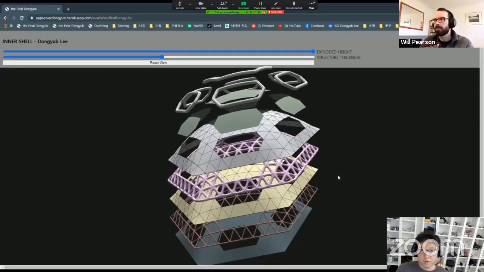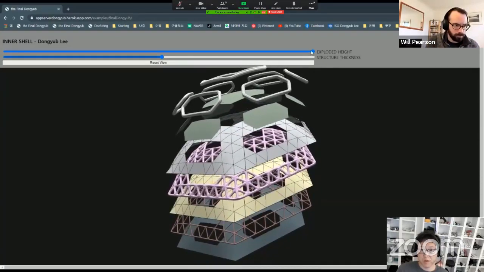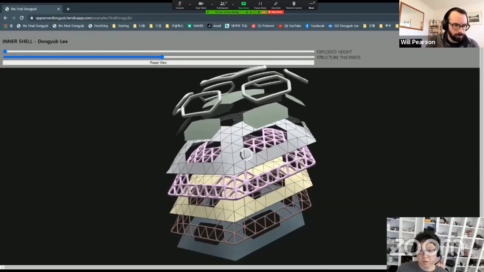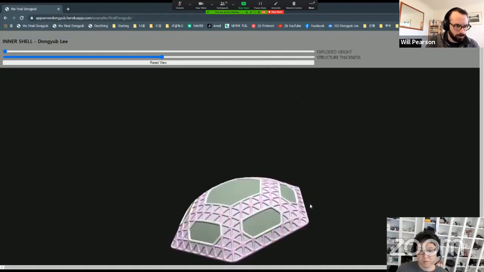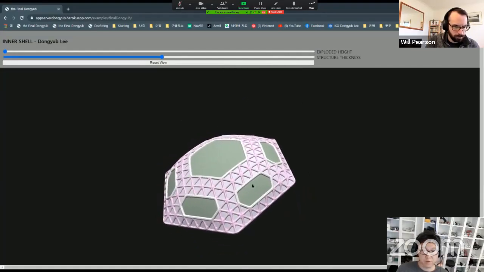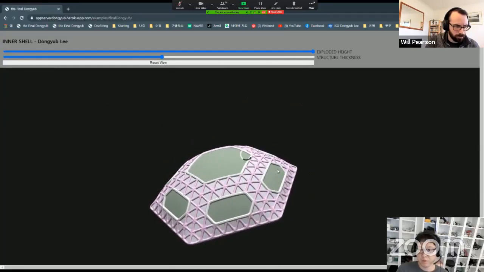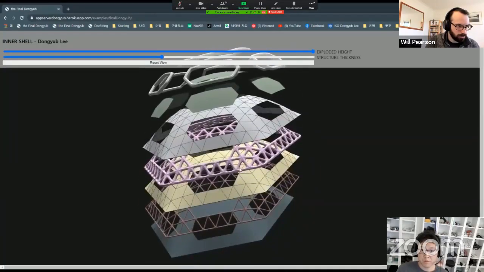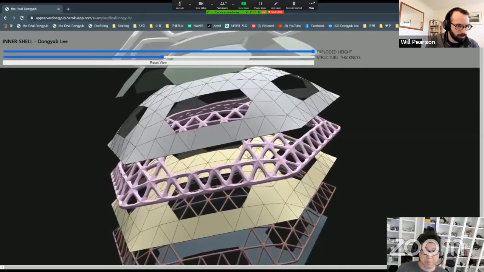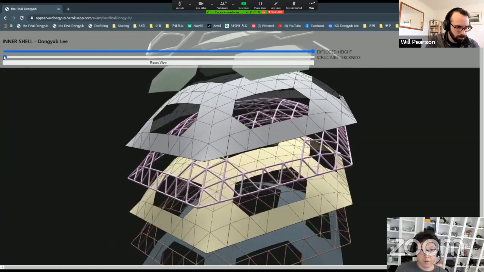So basically, there are three different functions. The first one is the exploded height. Minimum height means everything is merging together. This is the original structure. And when you change it to the maximum value, it's the exploded view, so you can see everything individually. You can also control the structural thickness, thinner and thicker.